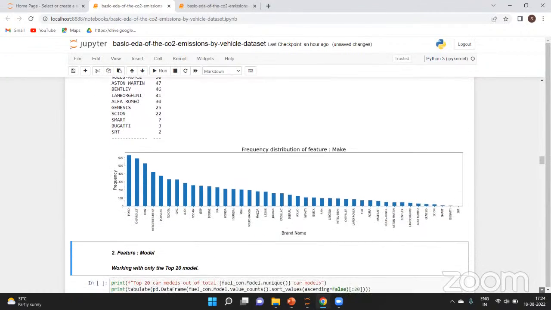Yeah. So this is a frequency distribution of the feature make. How make is distributed. Okay, you can see the Ford, BMW, the values with respect to the brand name.